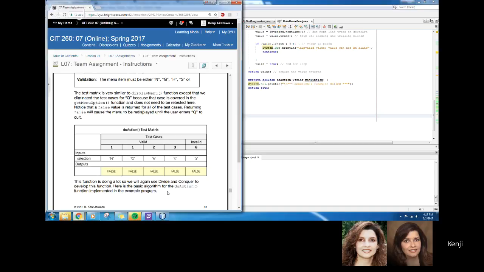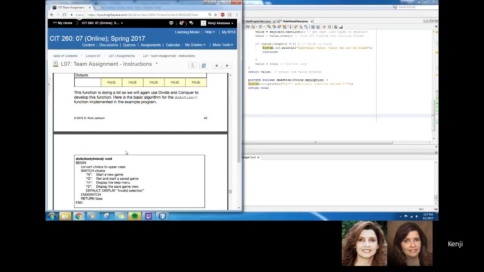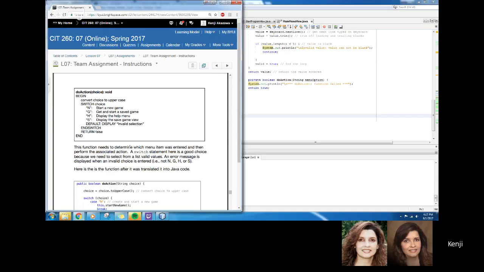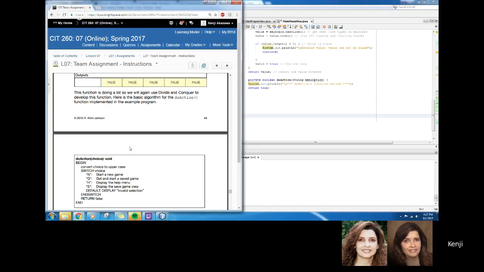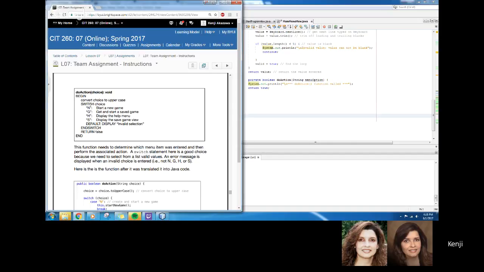So there's their test matrix. This function is doing a lot, so we will again use divide and conquer to develop the function. Here's the basic algorithm for the do action function implemented in the example program. So you've got convert choice to uppercase, switch choice, and then all of the letters, default, display invalid selection, end the switch, and return false and end.